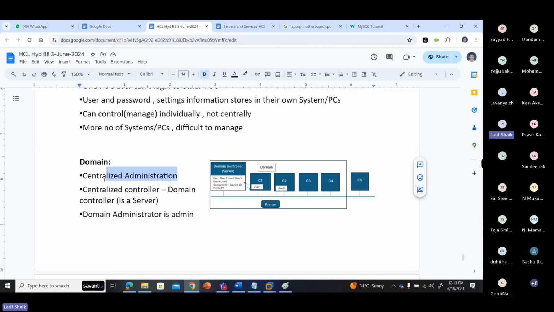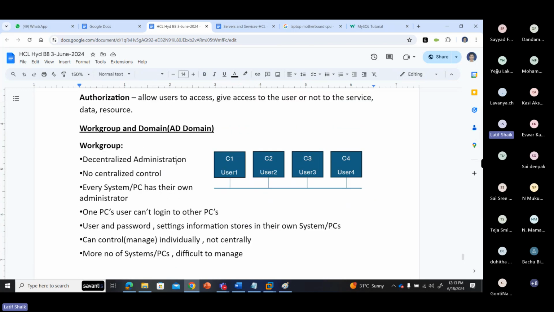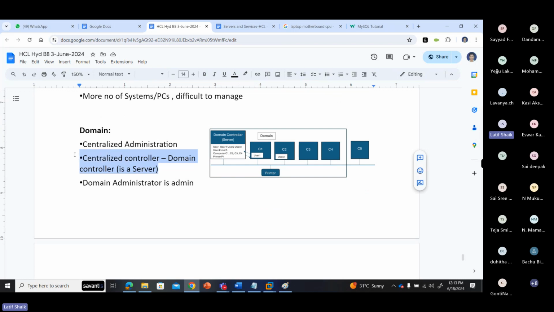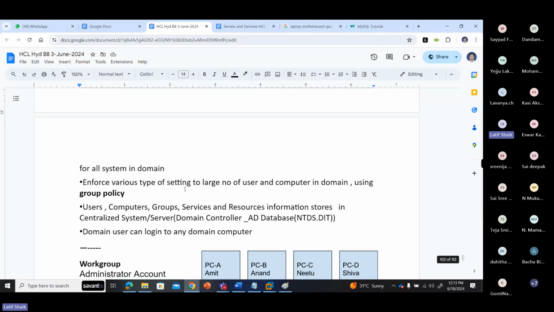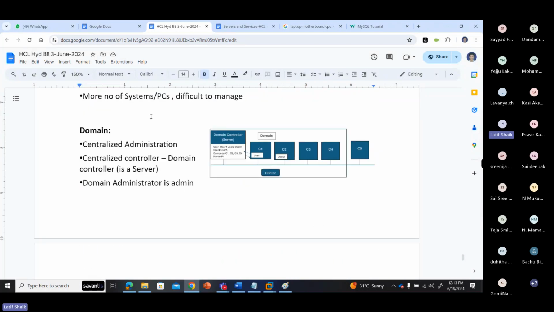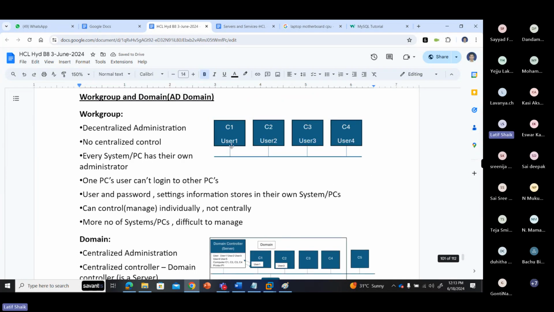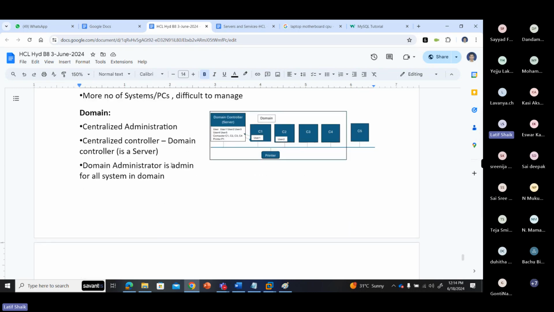Again, we will go through this, guys. What is a domain? Centralized administration. What is a workgroup? Decentralized administration. There is a centralized controller called a domain controller, which is nothing but a server. There is a domain administrator who is the administrator of all the computers in the domain. In a workgroup, if you want to change settings for 100 computers, you have to go to 100 computers and do the setting. But here it is not like that.